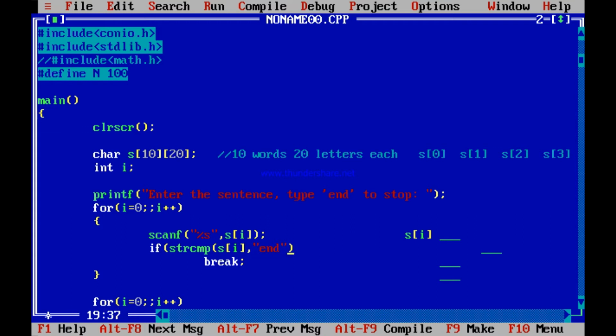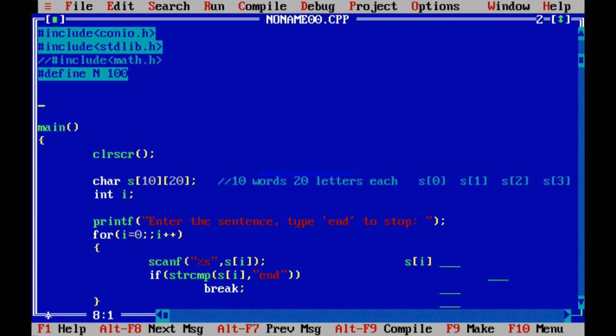Please understand this. If string compare of si and end, if the result of these two comparisons says that yes, si is equal to end, then you break out. Which means I am talking about a function called string compare, which is going to receive two strings. You cannot receive a character array, you have to receive it as a pointer.